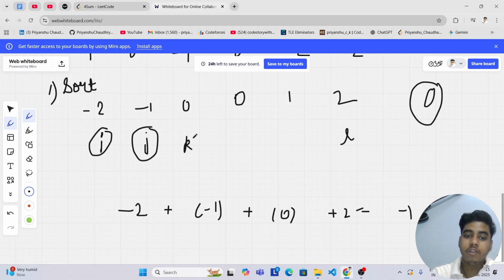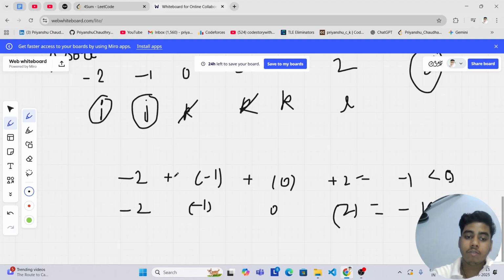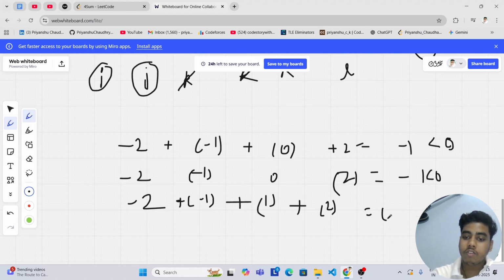So we will move the k pointer here. Now we will check what's the sum. It's -2 plus -1 plus 0 plus 2, so this is coming again -1, which is less than 0. Now again we will move k. Now the sum is -2, -1, 1 and 2. We can see the sum is coming 0 now, so this is equal to the target.